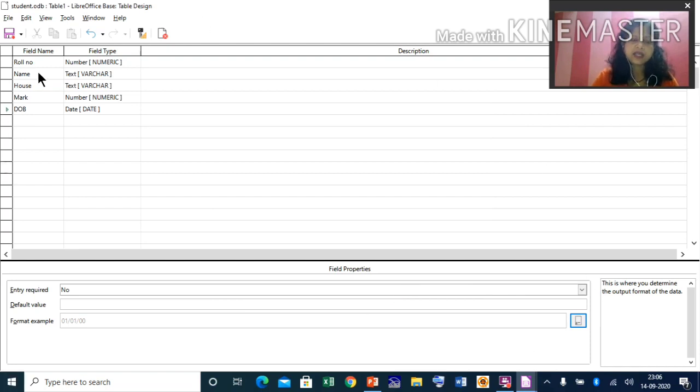So after assigning all these things, whatever you want to do for your database, then decide a primary key. What is a primary key? Already I discussed it also. Primary key is a key which is unique in the database. That means no duplicate data can be entered for that field. You see, name, two students in a class can have the same name.